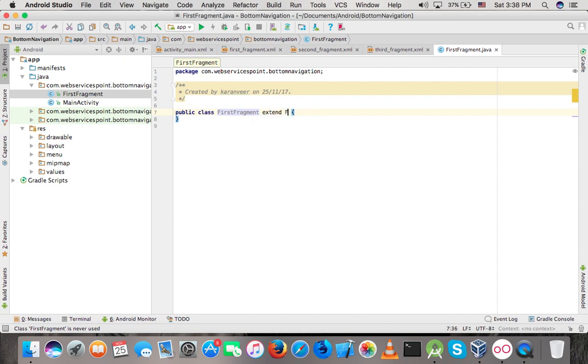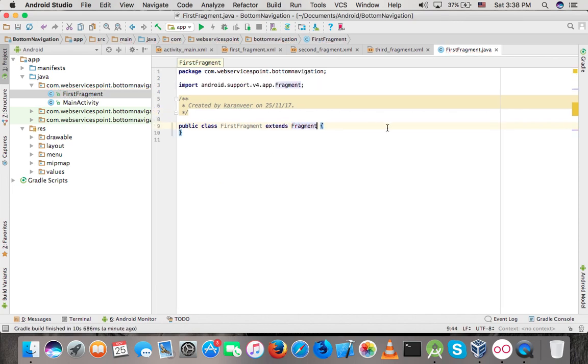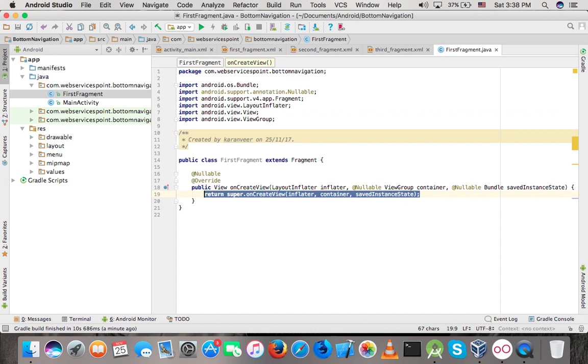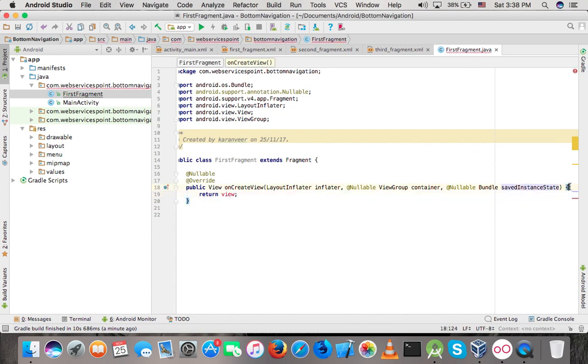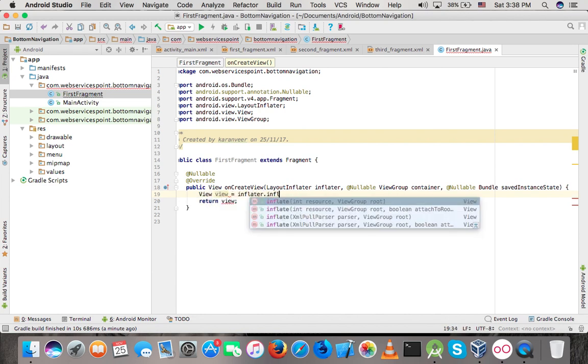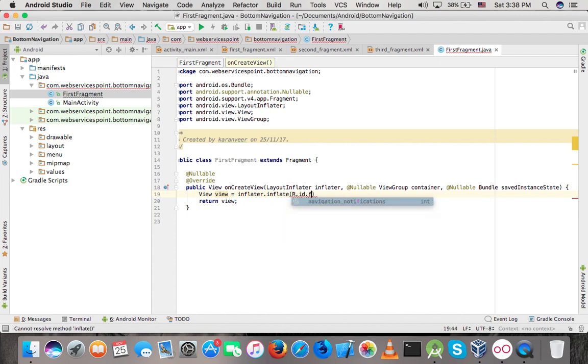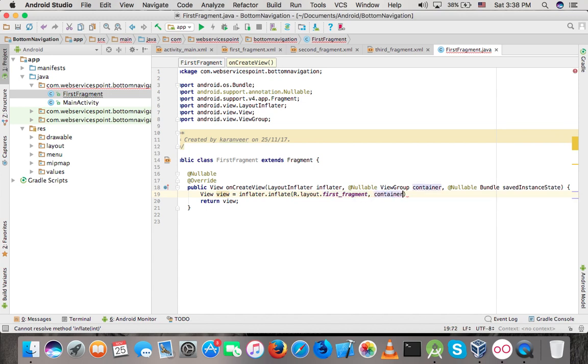Here we will extend fragment. Okay, extends fragment. And then implement the onCreateView. Here we will return our own custom view. First of all, let's create this view. Sorry, dot layout, container and false.